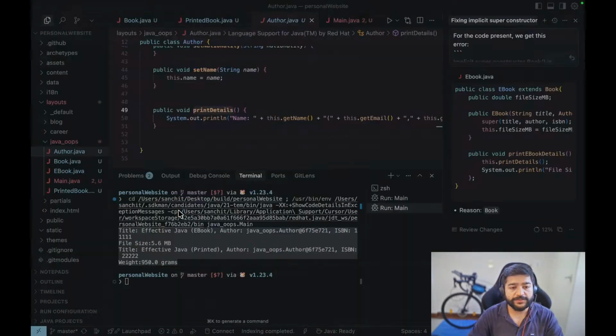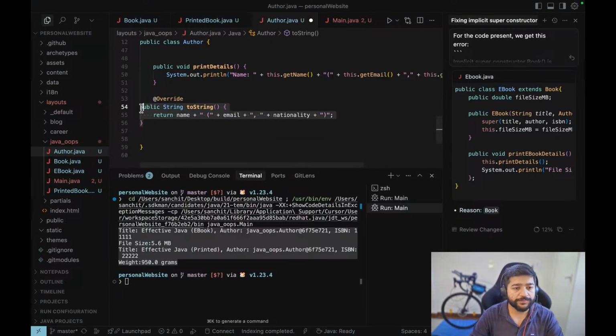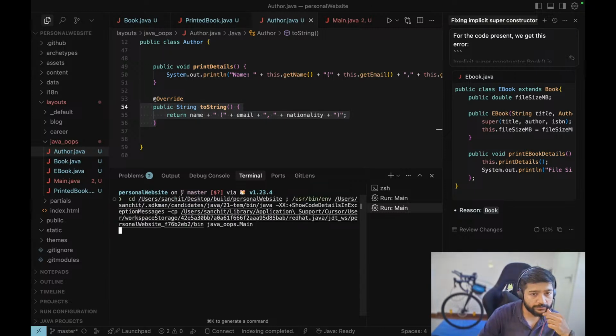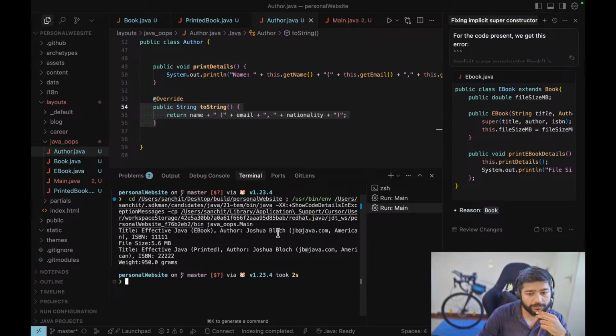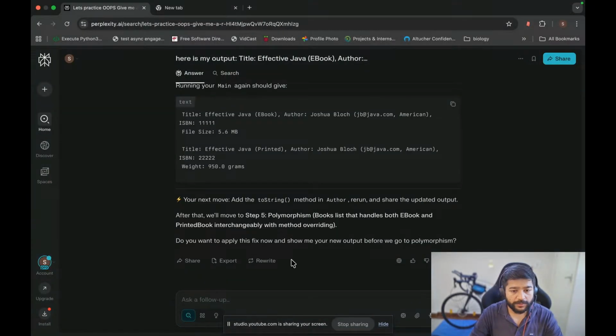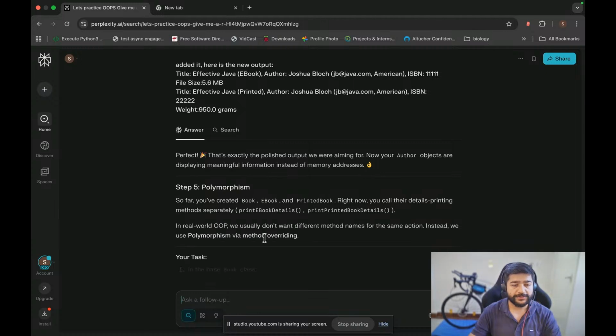Yeah, let's do that. So in my author class, I'll override the toString method and run it again. Yeah, now it's good. Cool. Let's pass it back. Added it. Here is the new output. All right. So inheritance is done.